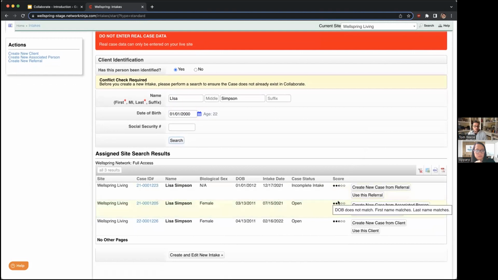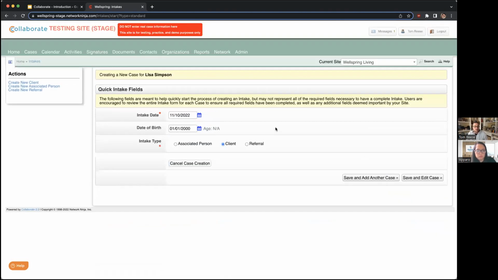It's giving me a score of these matches. These are all different Lisa Simpsons. The date of birth doesn't match. So let's go ahead and create a new intake for Lisa. These are my quick intake fields now. Again, these are infinitely customizable for you as well. I'll go ahead and save and edit Lisa's case.